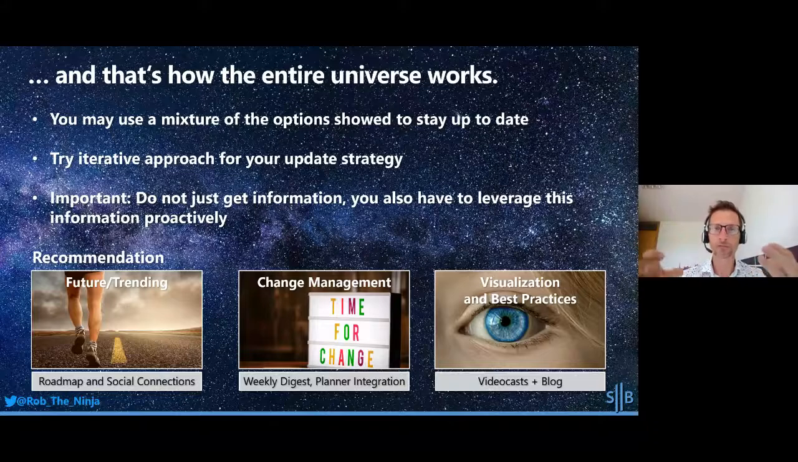Second, for real professional change management, when I know now something is coming, I use the weekly digest and then check it in the message center, of course, with the link for more information. Even better would be to have the Planner integration. This is an even more professional approach. So I would recommend you really have the professional change management approach.